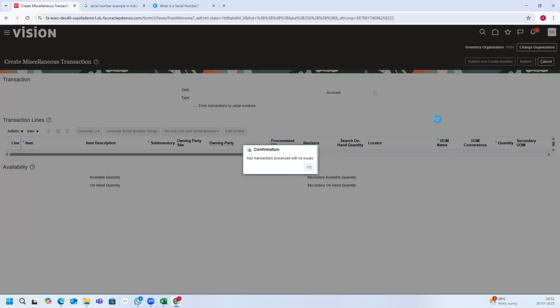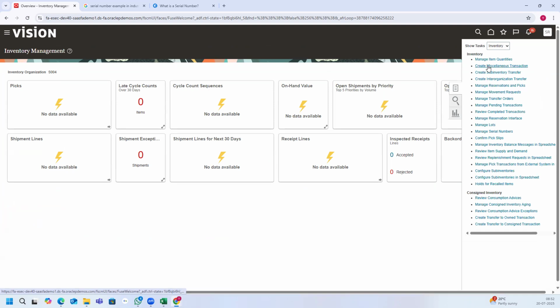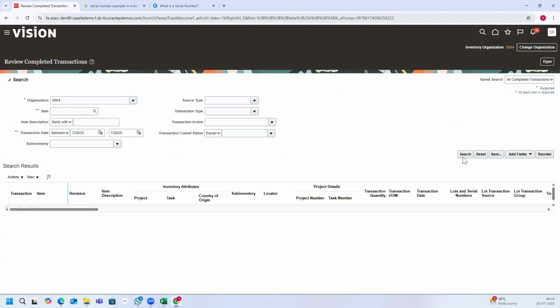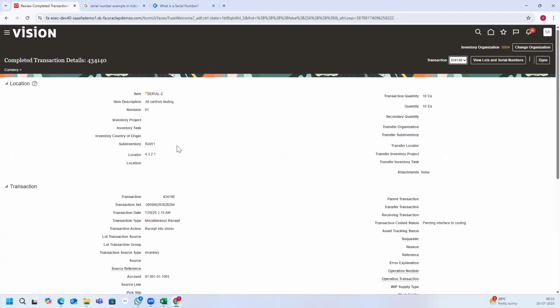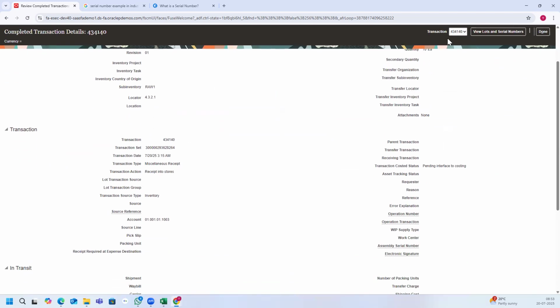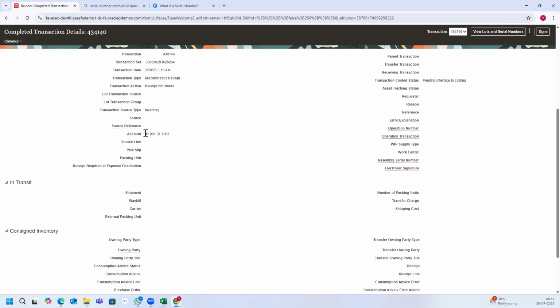Okay. So now go back and review completed transactions, or you can say manage item quantities. You can search with review completed transactions also, to see how the transaction has been created. Click on search. Today's transaction, all we will get under S004. This is the all control testing. Just click on this transaction ID. You can see everything here. Sub-inventory, locator, 10 quantity. So we received through miscellaneous receipt using this combination.